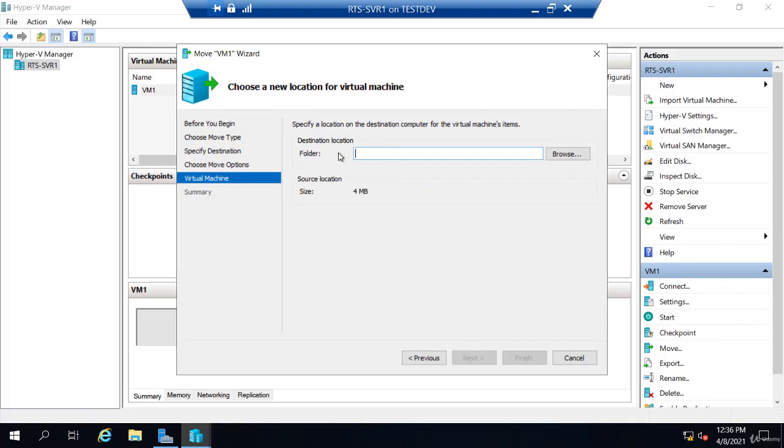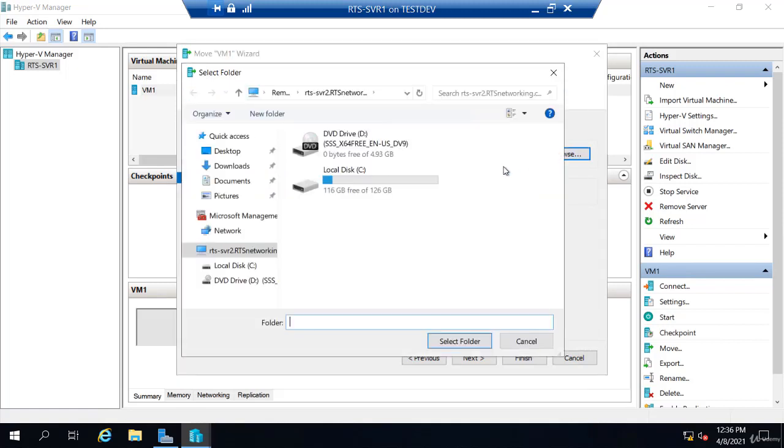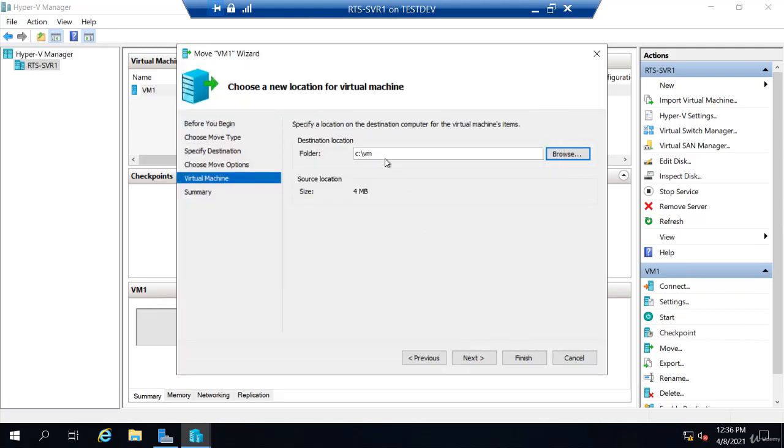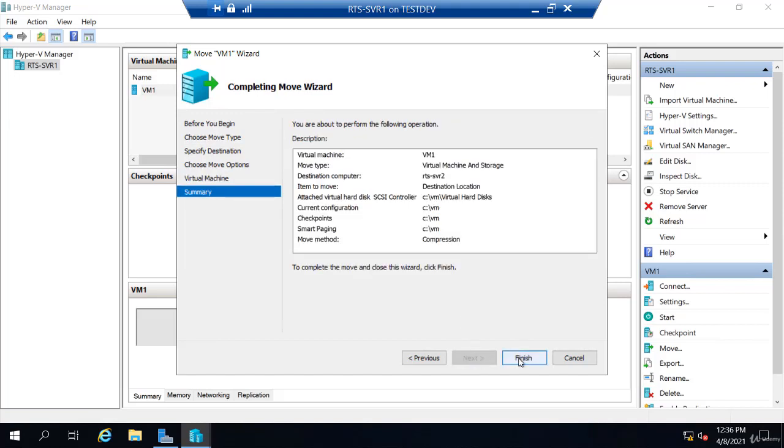Now it says specify the location. This is going to be a location on RTS Serve 2, the target machine. I'm just going to create a folder named VM. This is actually going to remotely create a folder on the C drive of that machine. Or you could even browse for a location if you wanted. So this is looking at RTS Serve 2. You could go through the C drive if you wanted, and you could choose some location wherever you want. But I don't want to do it that way. What I'm going to do is just specify this C:/VM, and it's going to create this folder for me. And I'm just going to choose Next and Finish.